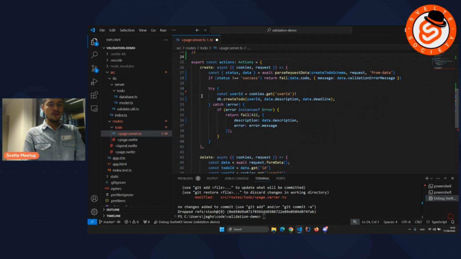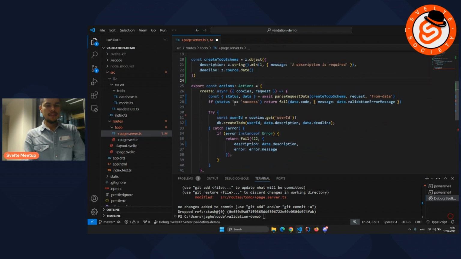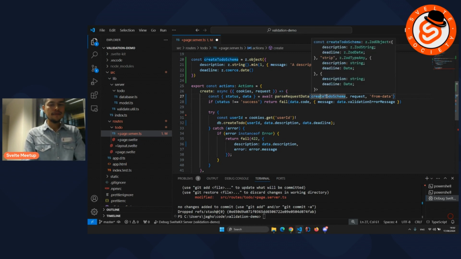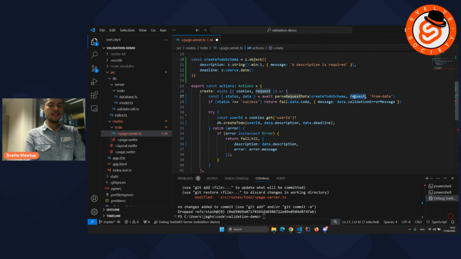How do I validate the data with the current schema? For that, I wrote a utility. I pass the schema, I pass the request, and I say the data is of type form data. Oh, there is a typo here. It should be form data and not from data.